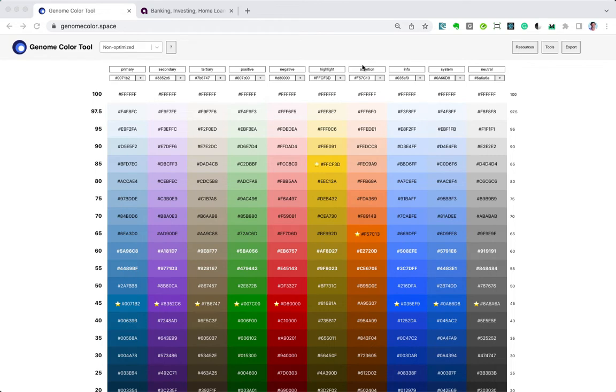I am a design technologist specializing in design systems, and color has been something I've really wanted to solve for quite a while. So, this is a quick start and a practical how to use this tool.